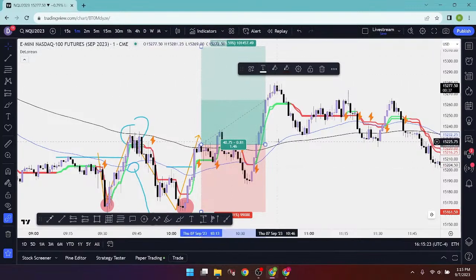Okay, so that would be a potential signal that you could take when trading DeLorean, as it has created this double bottom and has pushed away, and we are now trading above the moving average, and you get a signal.